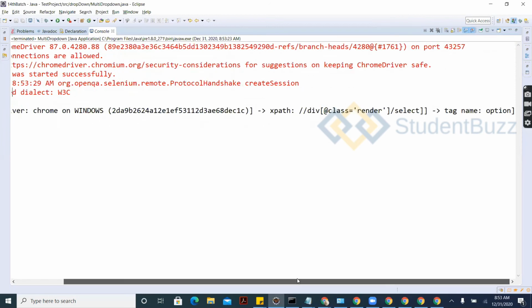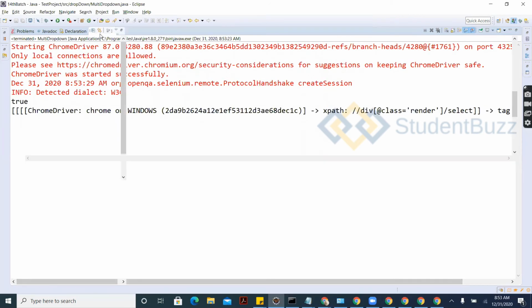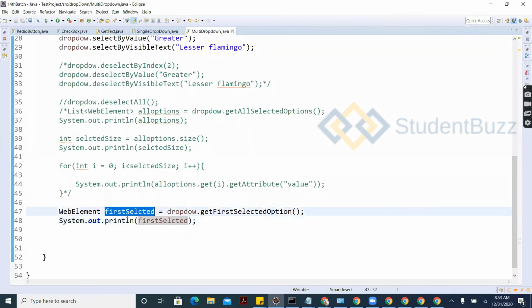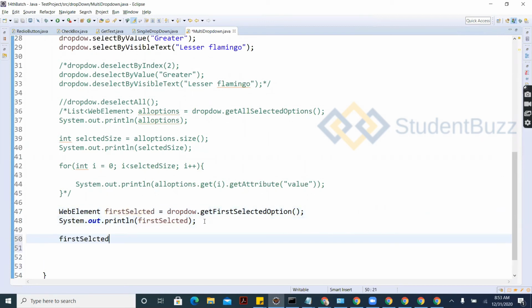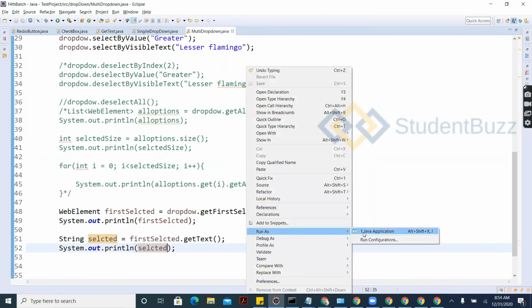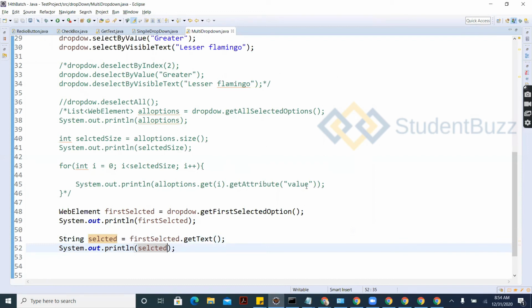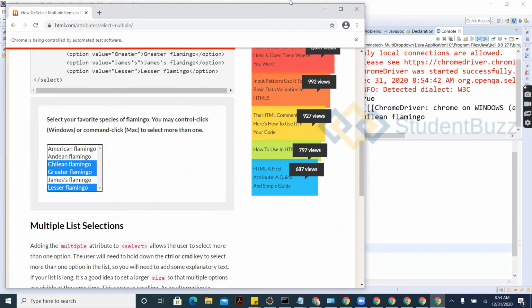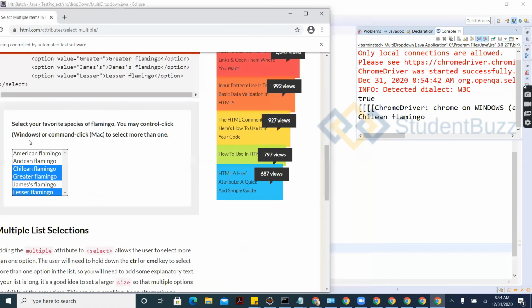Then the first element, which is color. So to get this clear value, what is selected, what you need to do, getAttribute or getText, you can do it. Get text, then visible text will be printed. It is going to return the string, and selected is equal to, it's going to give you the clear value of what is selected first inside that particular multi drop down. So what is selected first? This one.